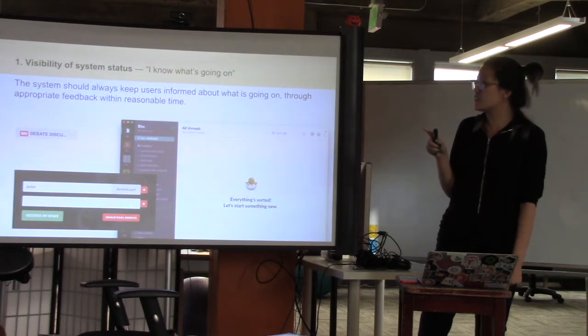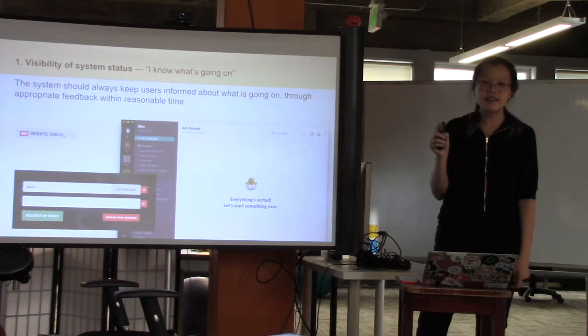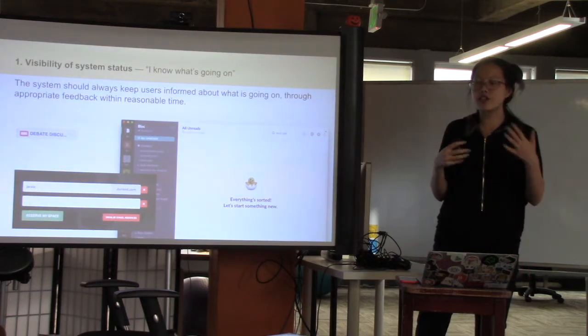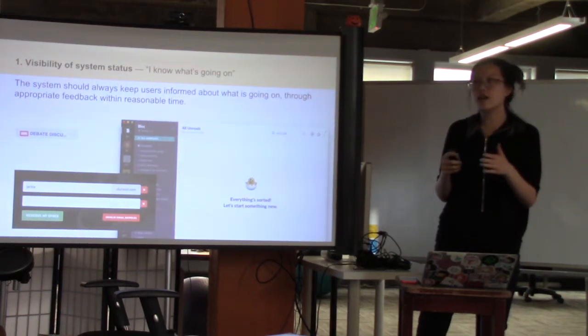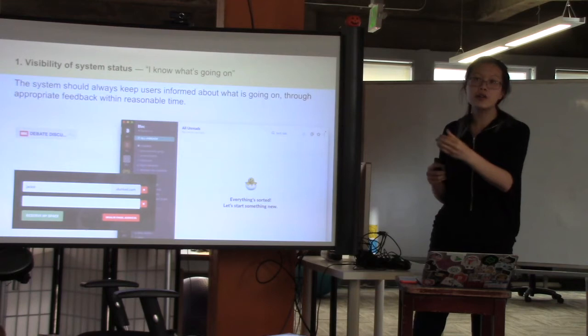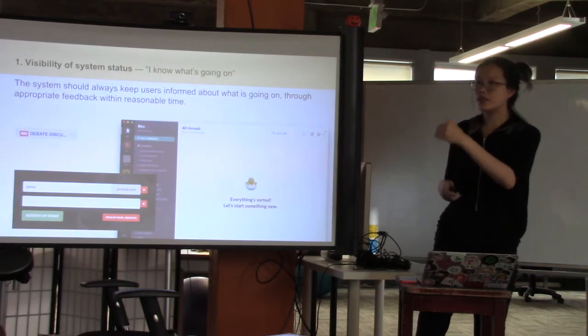So the first one is visibility of system status. This means that the user should always know what's going on. A really good example of this is loading states, error messages. If you're in the checkout flow, it tells you what step of the flow you're in.